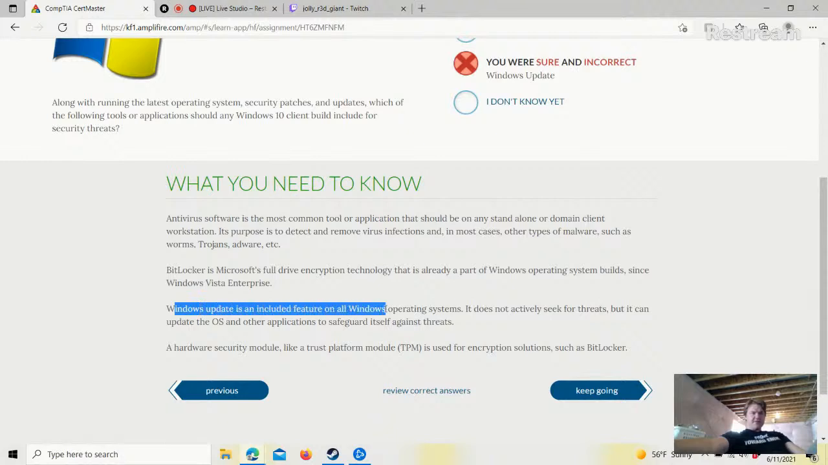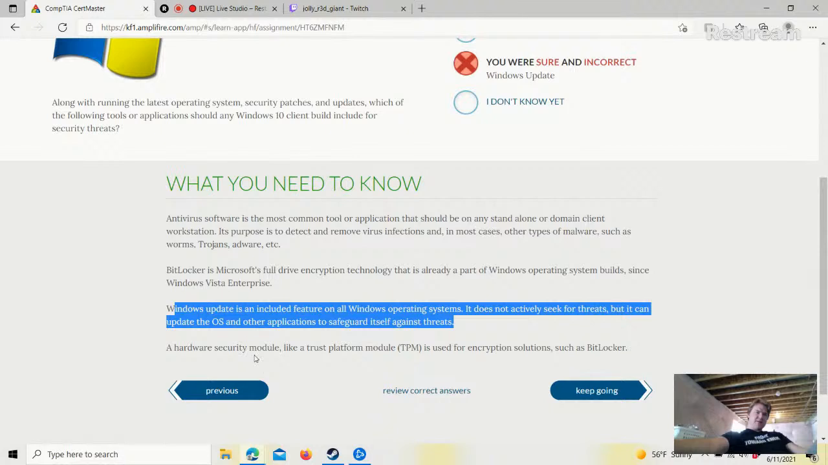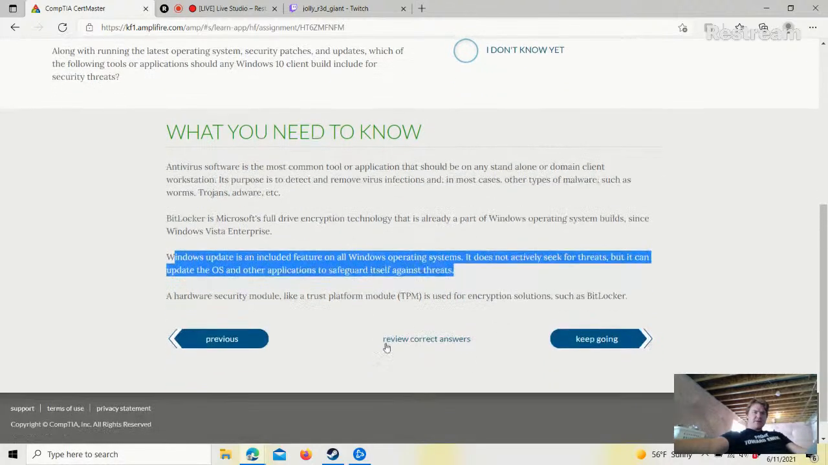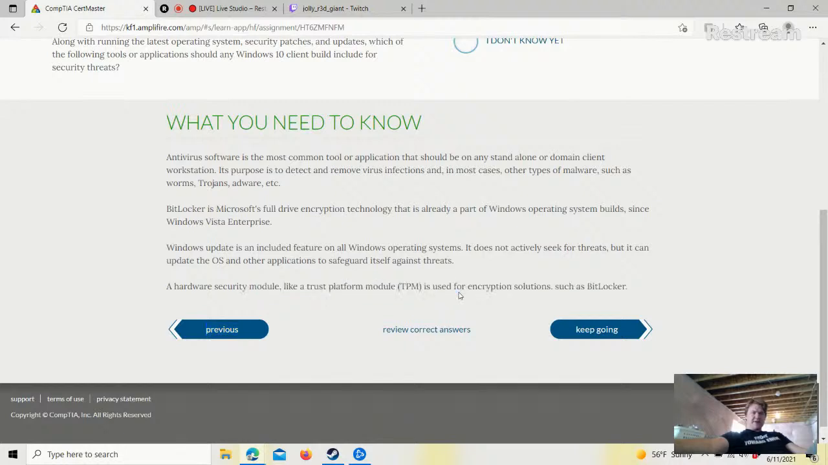Windows Update is an included feature on all Windows operating systems. It does not actively seek for threats, but it can update the operating system and other applications to safeguard itself against threats. A hardware security module, like a trusted platform module, is used for encryption solutions such as BitLocker.